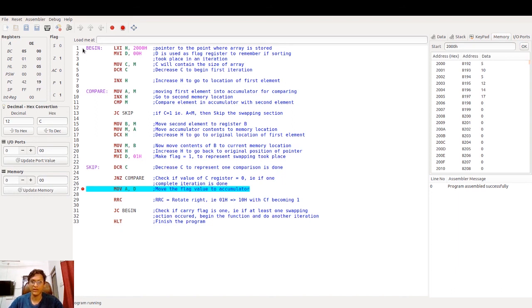Now we are going to check whether any swapping action has taken place in this iteration. And as we have already seen, in the first iteration itself swapping had taken place, and that's why the value of register D is 01. We are going to move the contents of D into the accumulator. The content has been moved to A. Now we have done a rotate right operation that has made the carry flag equal to 1. And since the carry flag is 1, we are going back to the beginning and repeating one more iteration.